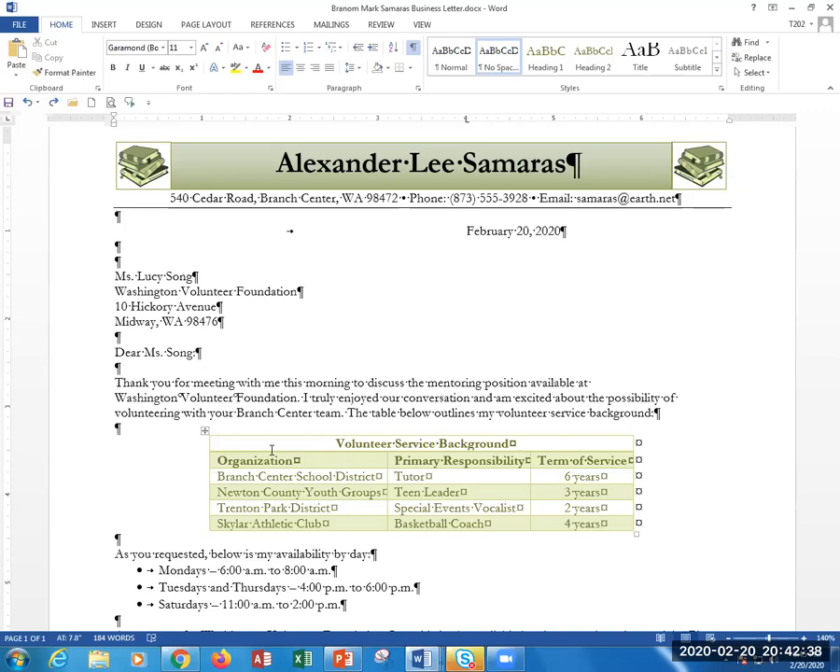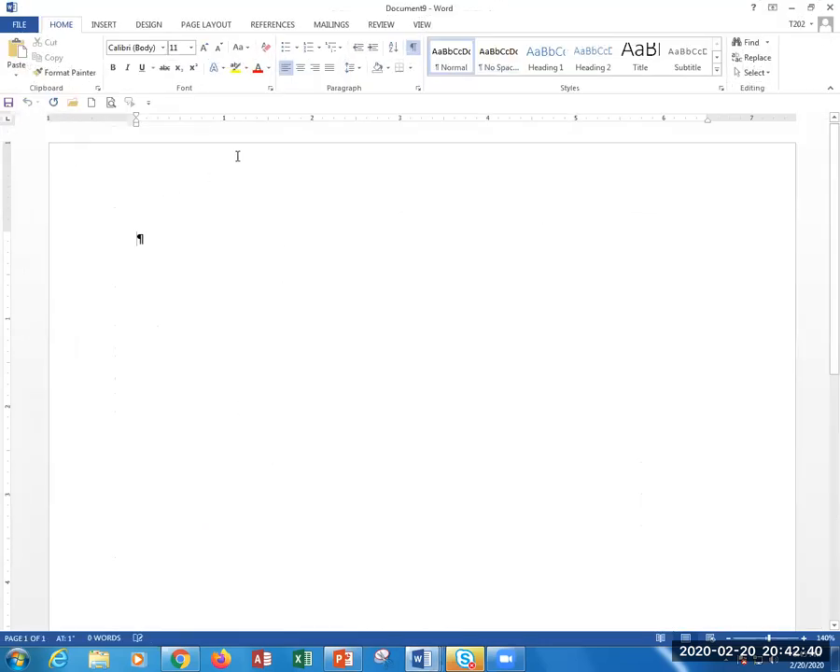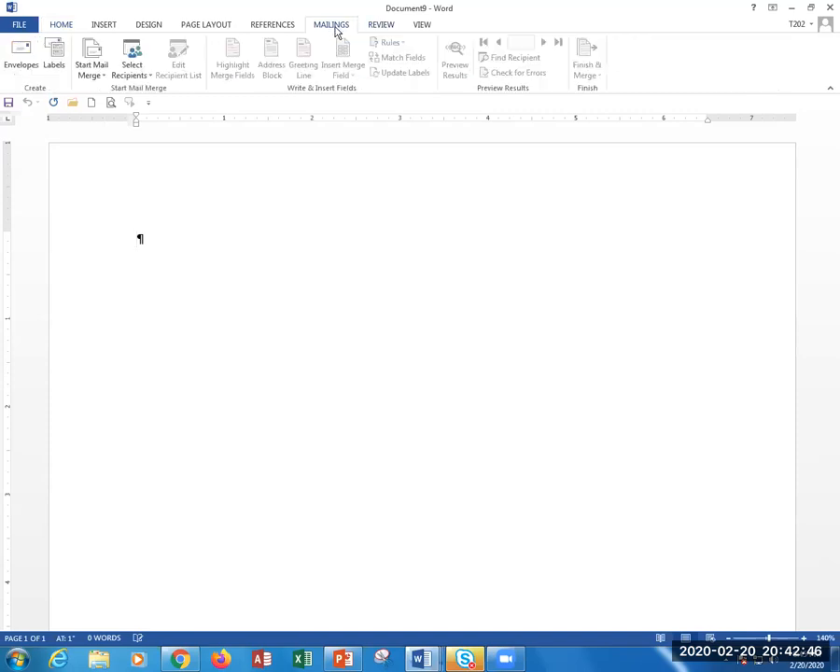So I'm just going to create a new document. And to create an address label, it's done by clicking on Mailings and then Labels. Again, I strongly advise you never, ever, ever click on Envelopes unless you want to break your printer.